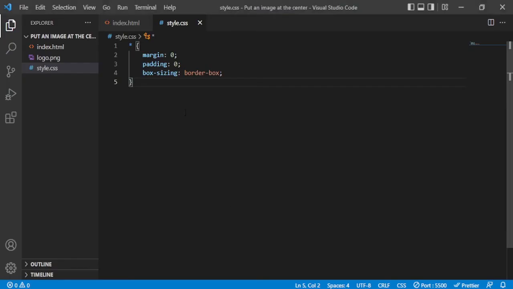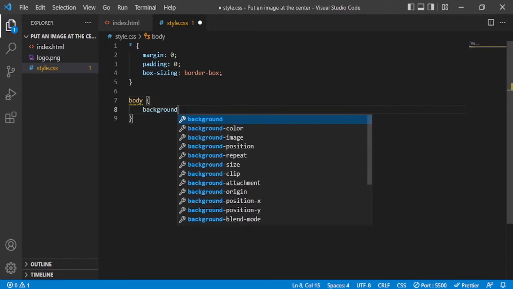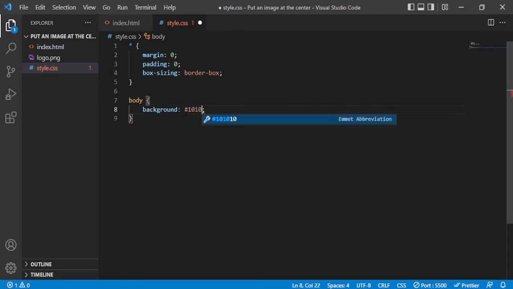Actually, this image is not transparent. The background of this image is white, and the background of the document is white as well. So to make it clear, I will set the background of the body to dark gray so that you can see the size, the height, and the width of the image.